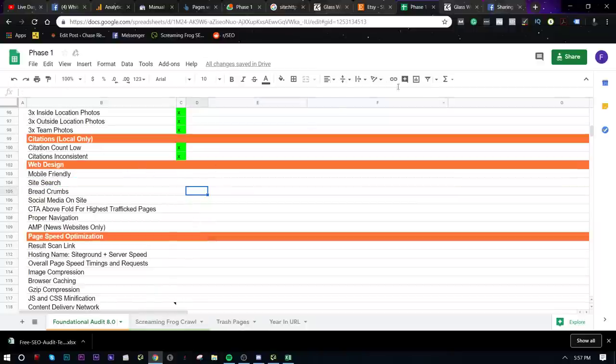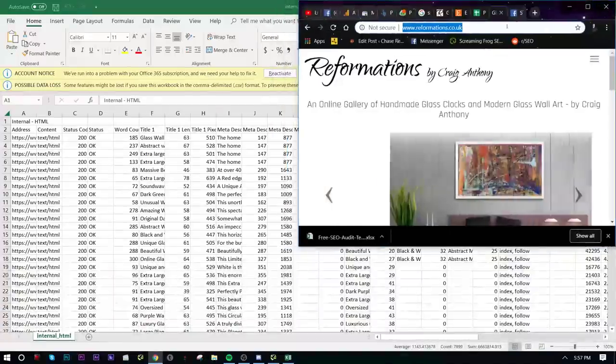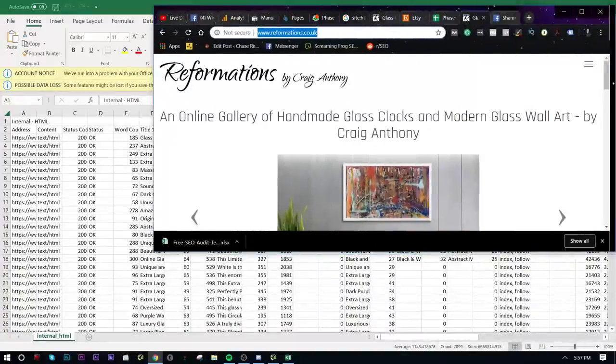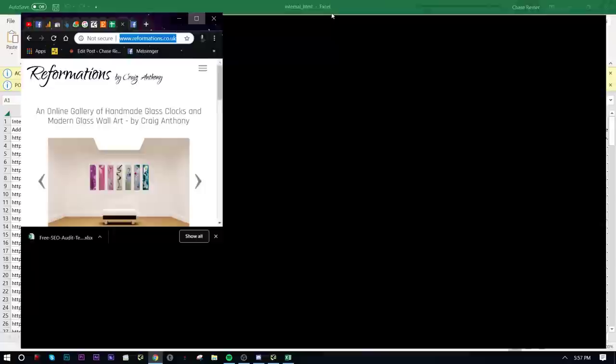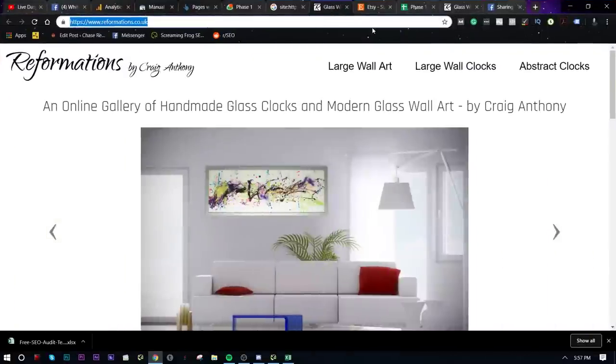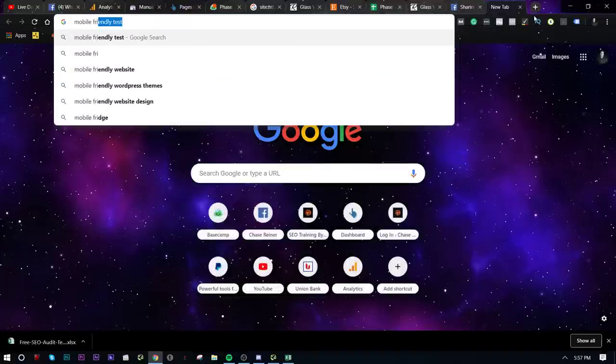Web design, mobile friendly. It's responsive, which is good. Just to double check though, let's plug it into the Mobile-Friendly Test by Google.